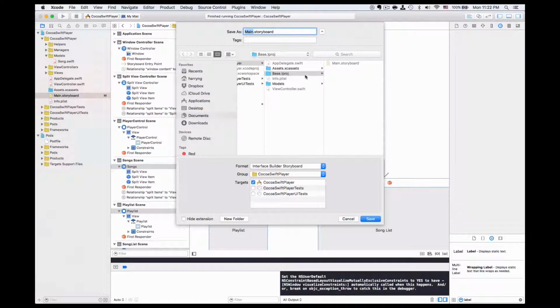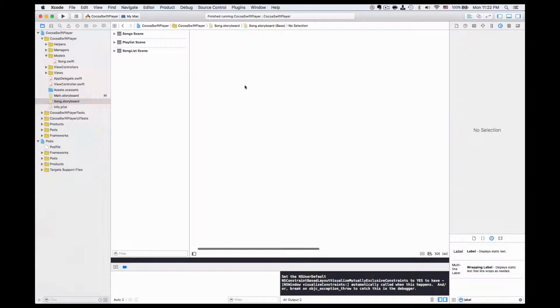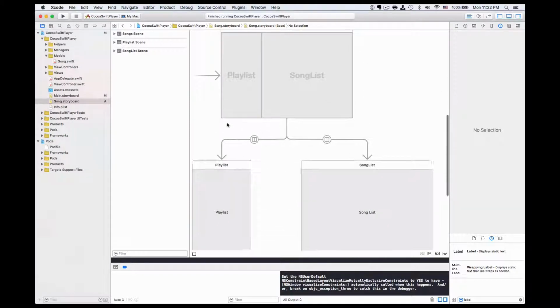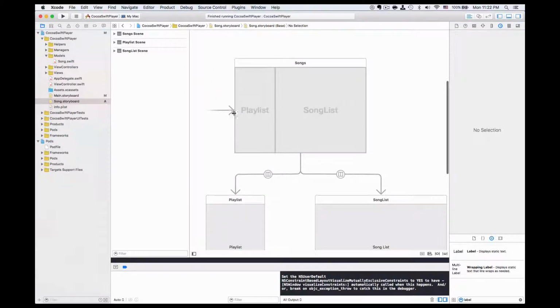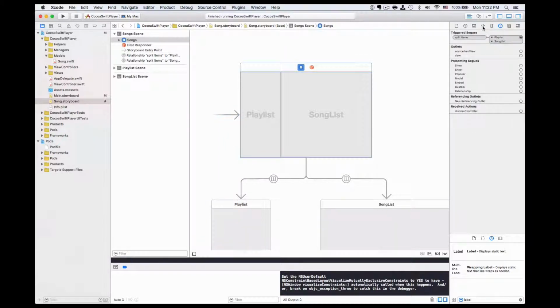Now it will ask me to create a storyboard file. I will just store the file next to our current main storyboard and call it as song.storyboard. Save it. So what happened? One, song.storyboard file is created, and if I navigate inside this song.storyboard, the three selected view controllers appear. And here, as you can see, the arrow appears in this view controller, which means it is currently the initial controller of this storyboard file.